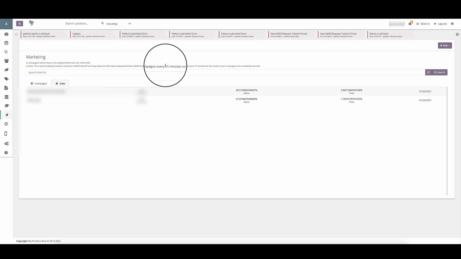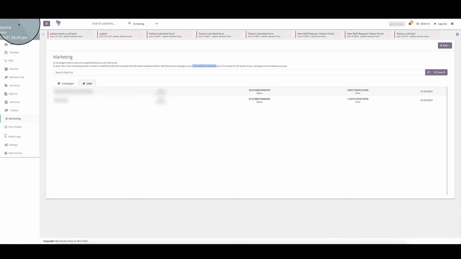Just know that it takes up to 15 minutes for MailChimp to send your campaign sometimes. So in order for it to be accurate, if you're excited about your email and you want to know how many people actually opened it and who actually clicked on it, etc., and you don't want to go into MailChimp to see, just wait 15 minutes and then you'll come back and see the results. So there you have it.